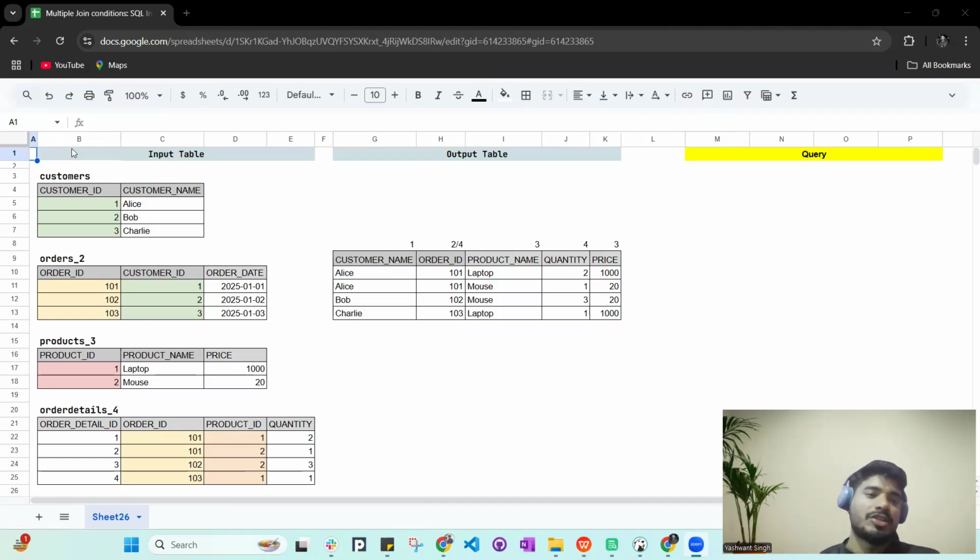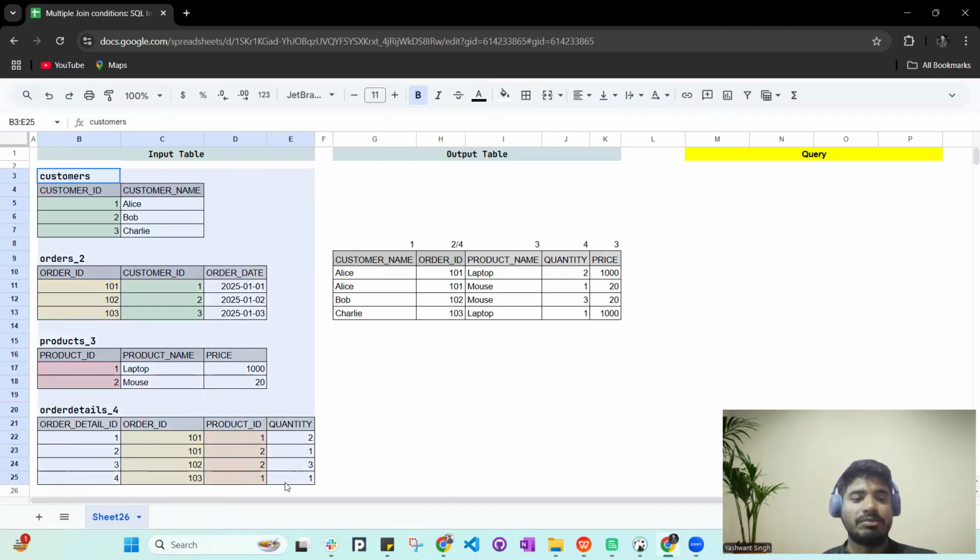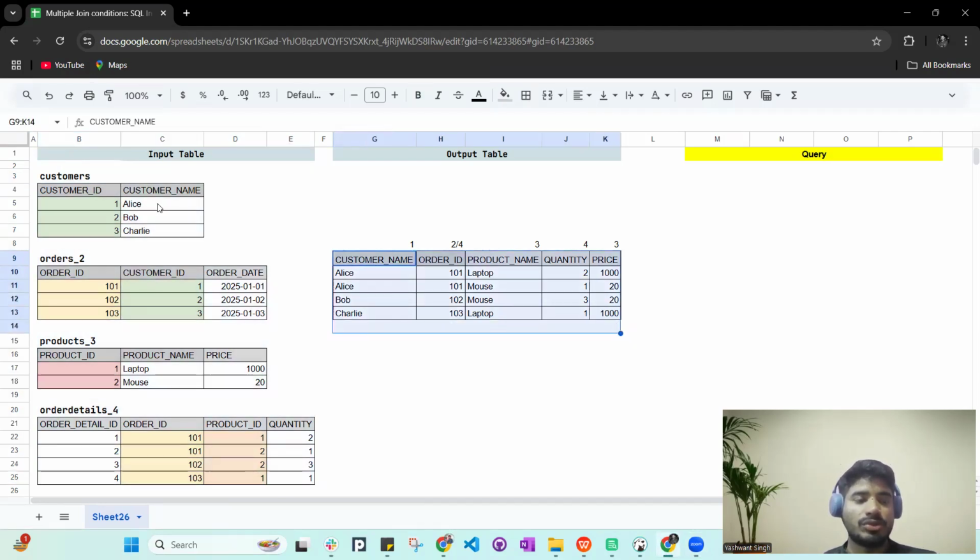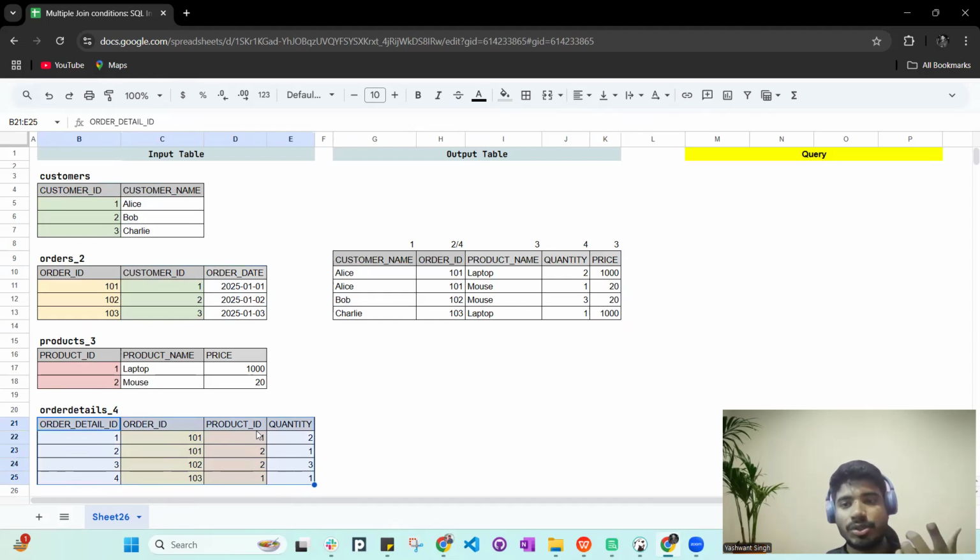Now let's begin. We have four tables that we want to combine to create a master data. Let me quickly walk you through all the tables. The input tables: firstly the customer table, which has details related to customers. Then there is the orders two table, which has details related to orders, and the product table, which has details related to products. And then there is order details, which gives us the quantity and the product that has been bought.